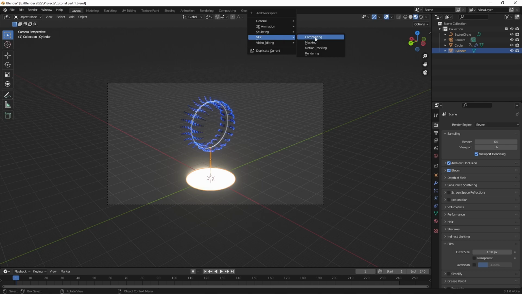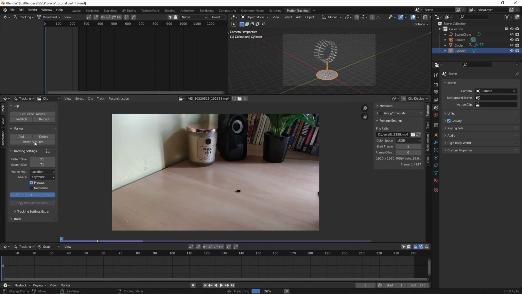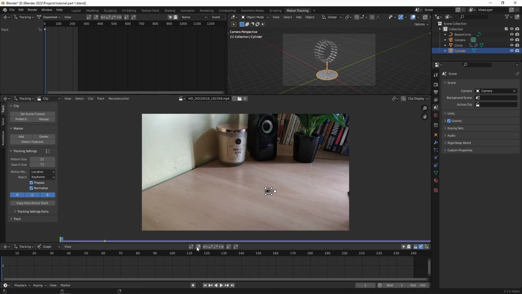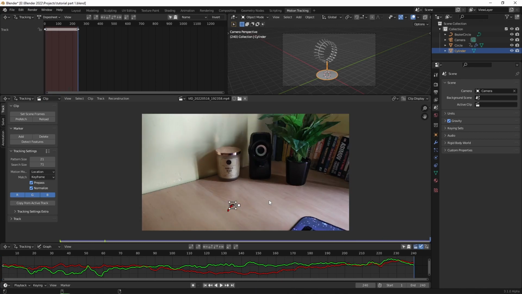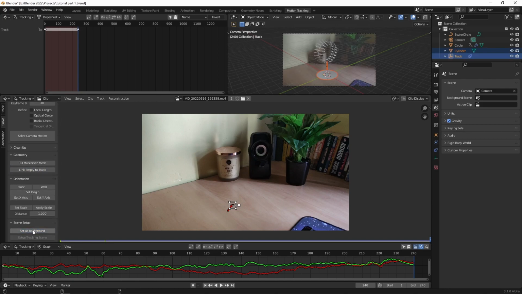Now we're going to VFX motion tracking. Find this one, prefetch, normalize, and then let's add a tracker. Control click, scale it up. First frame, and to close this little window, and then you can press this to track forward. Track beautiful, solve, geometry, link empty to the track, set as a background.